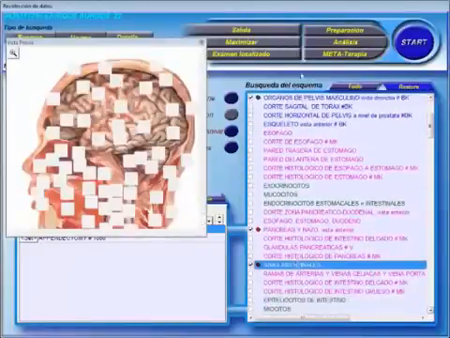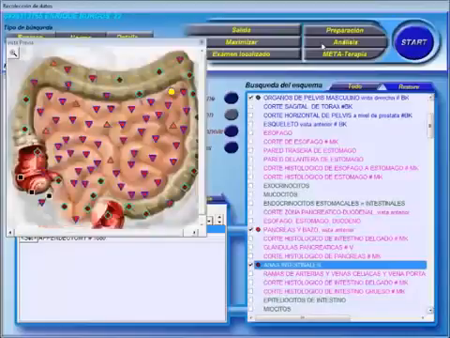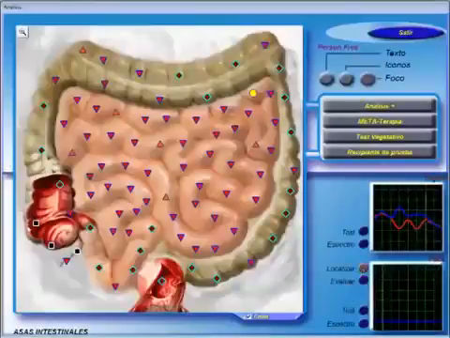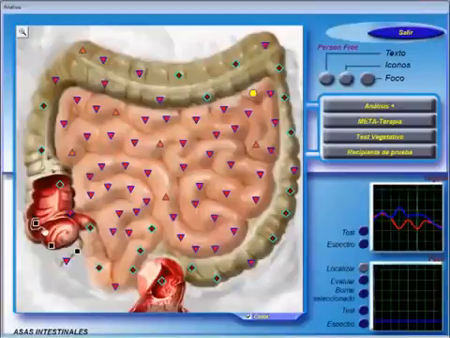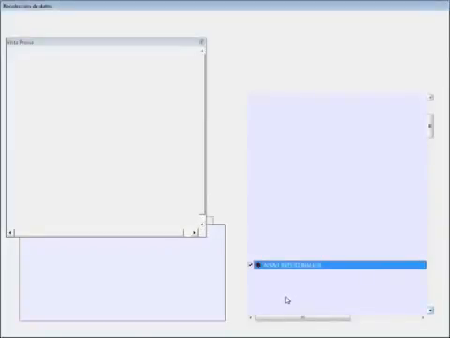Okay, so let's take another schema. Let's take intestinal areas. Visualize. Locate it. Take the level with highest distress. Level 6. Assess it.